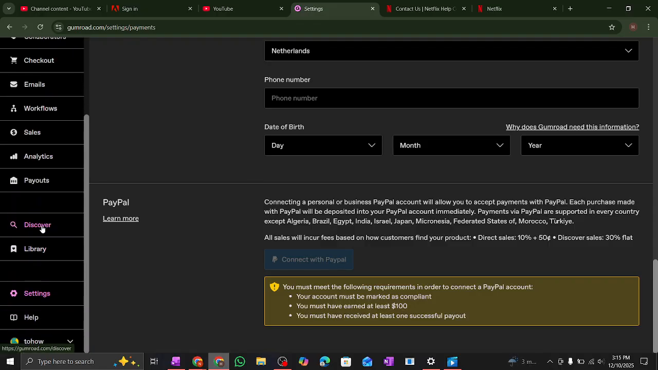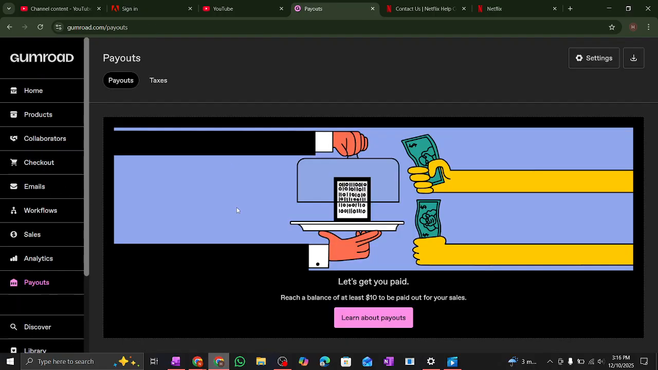Here, if you go to payouts here, you're gonna find the same thing, reach a balance of at least $10 to be paid out for your sales.